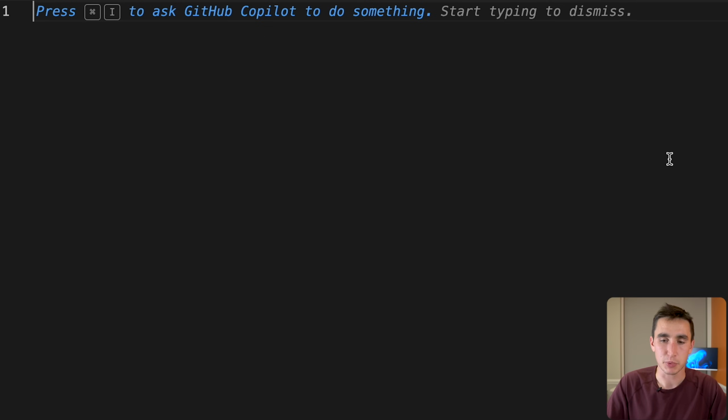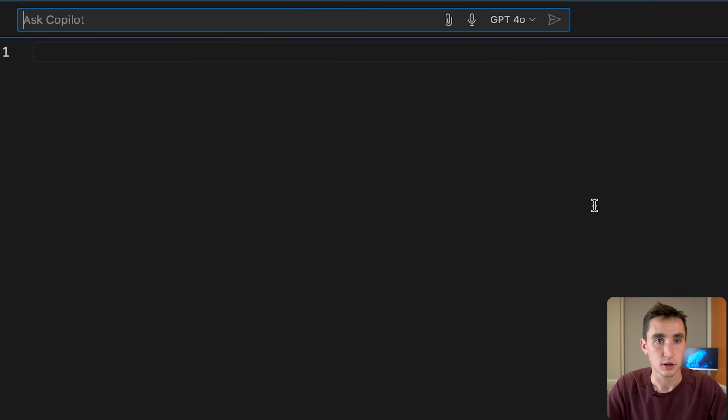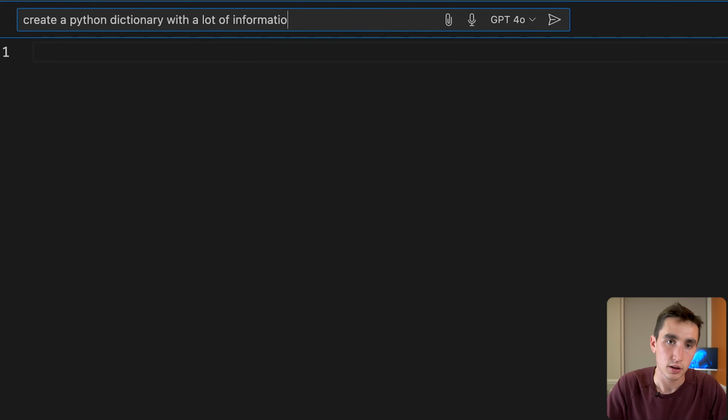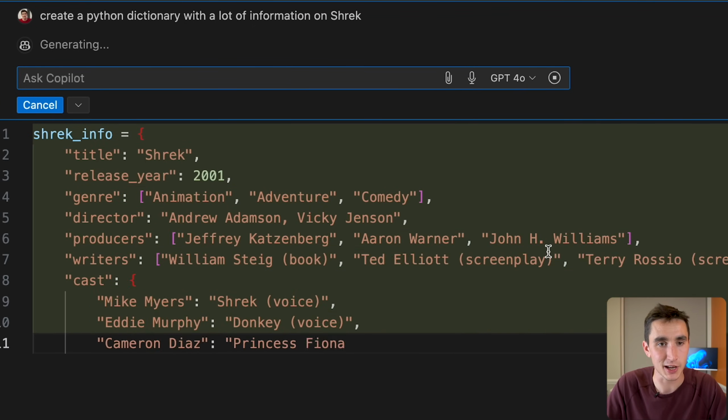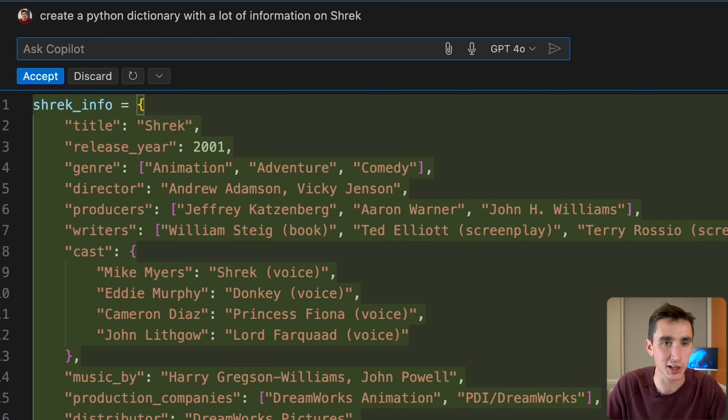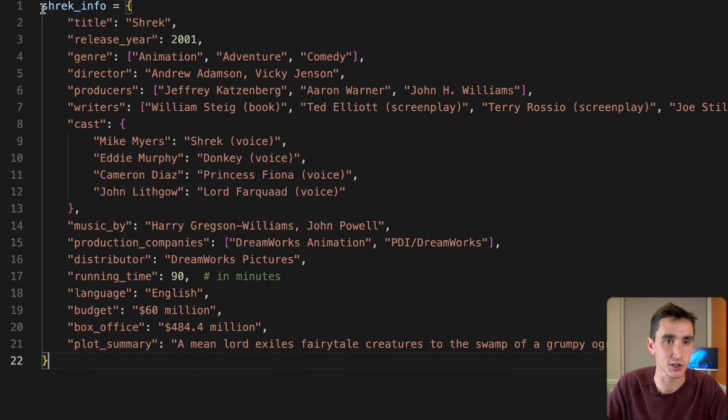So as an example, how about we get rid of this terminal. How about we define a dictionary with a bunch of Shrek information. So I'm going to say, create a Python dictionary with a lot of information on Shrek. GitHub Copilot and Copilot chat is pretty nice. Okay, so we got this nice looking Shrek info Python dictionary.